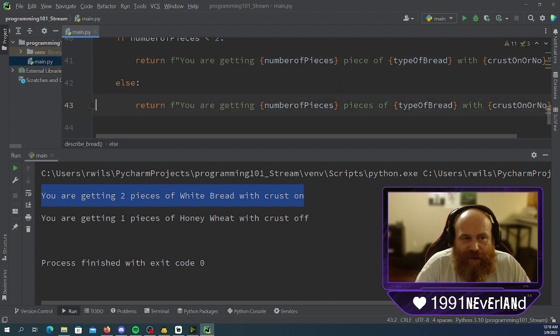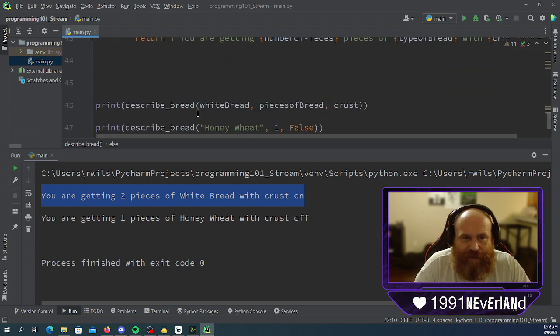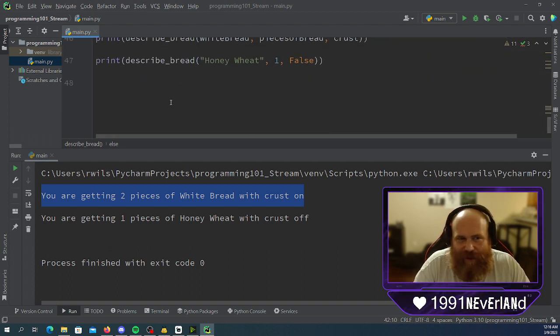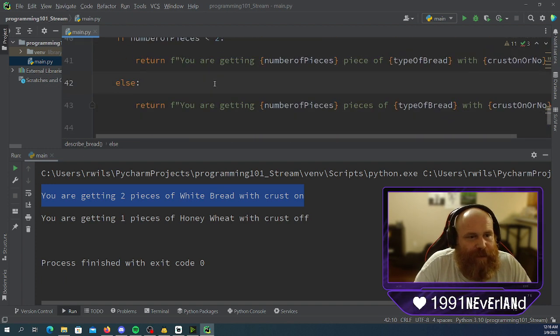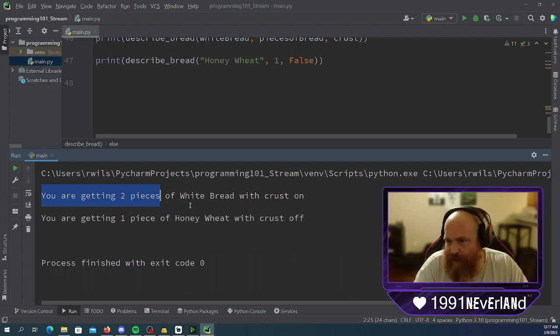There's some other things that we would want to also compare here. So we'll show an example of that in just a second. But to fix the piece versus pieces, now if we run this again, you'll notice now we get our logic back. It's 2 pieces or 1 piece.